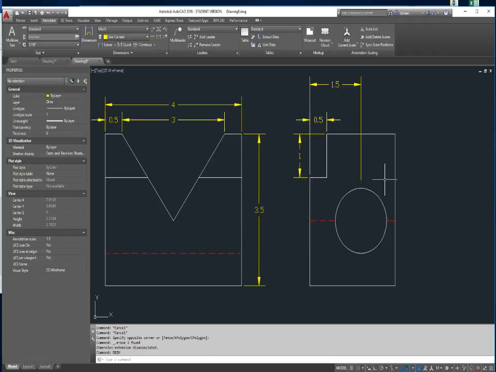So now I want to dimension the circle. So I have a choice. I can either dimension in a radius or a diameter. So anything that's a complete circle, 360 degrees, is going to get a diameter, and anything that's less than 360 degrees is going to get a radius.